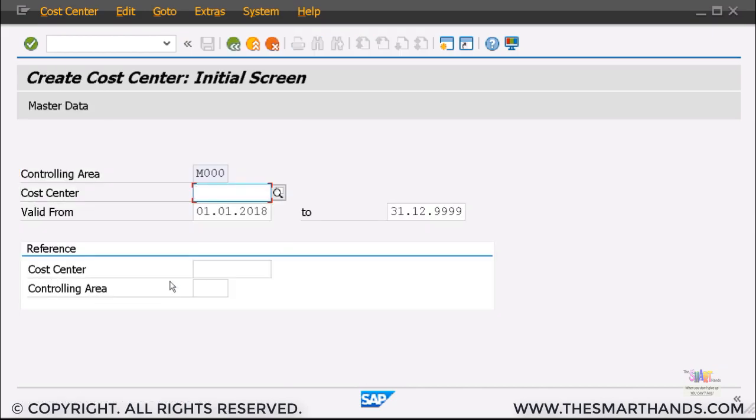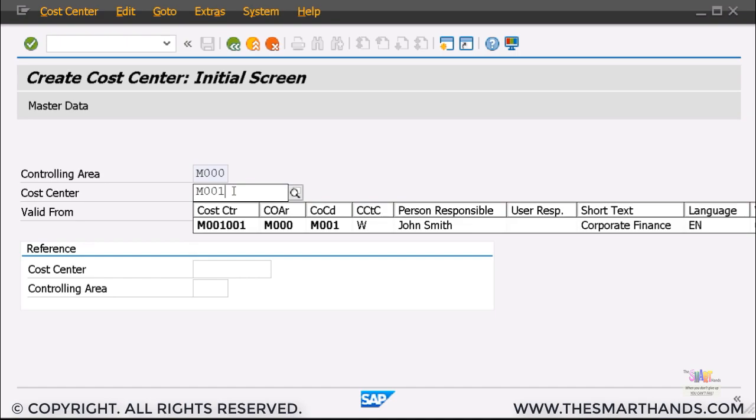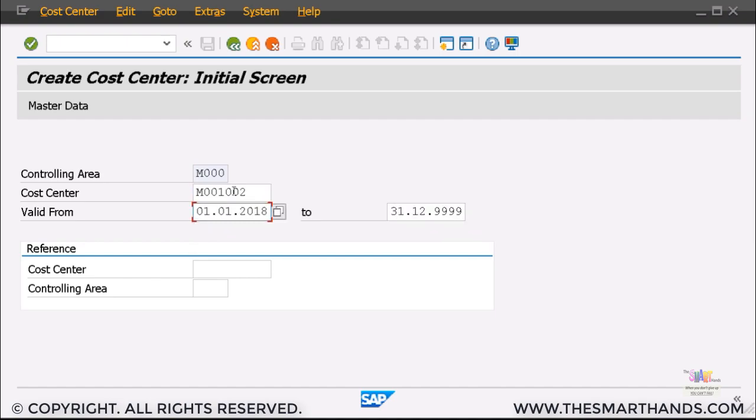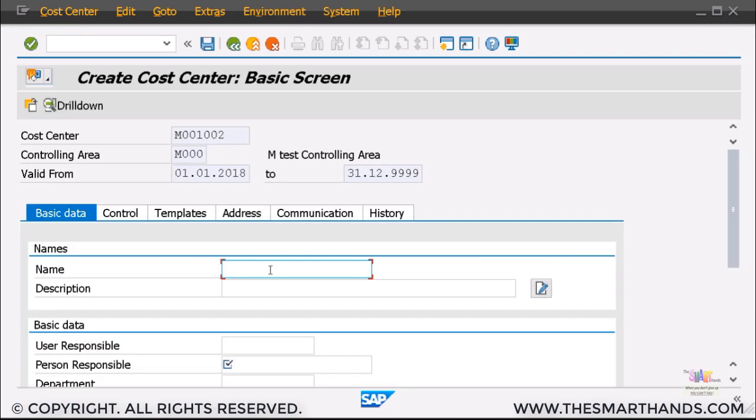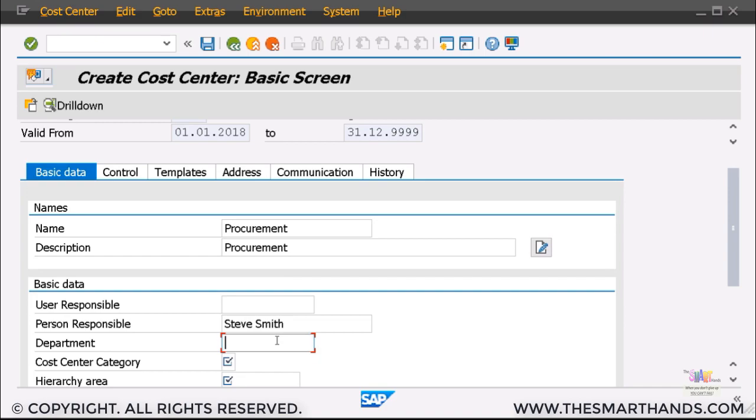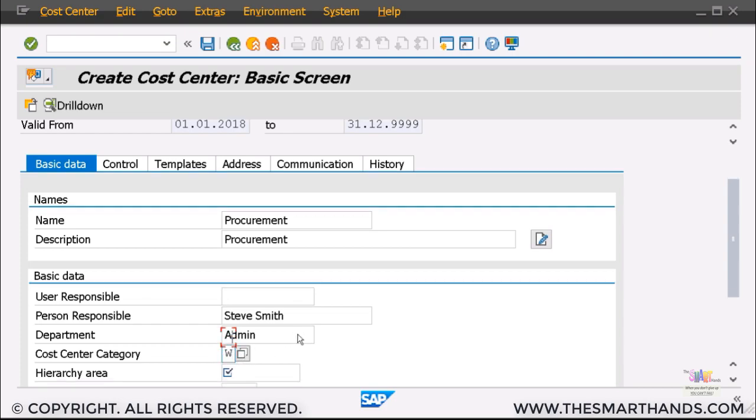Let me just go and select this over here, and this time I'm going to specify a cost center ID M001. Let's say I go to 002, and let's use that same range over here. And this time let me create something called procurement. Also it's called the same name. Person responsible, let's say Steve Smith this time. Department, I'll say admin, let's call it like that. Cost center category, I can use that same admin over here.